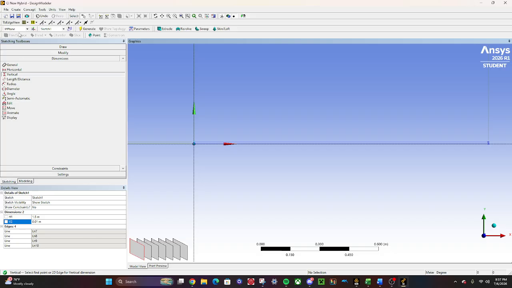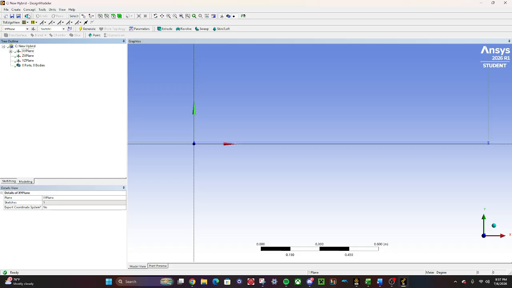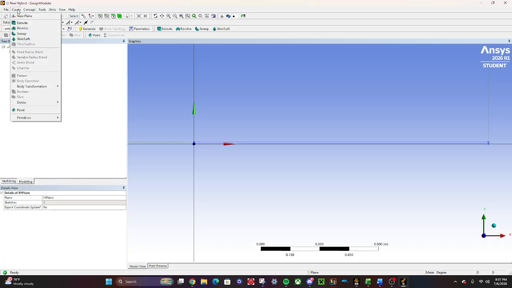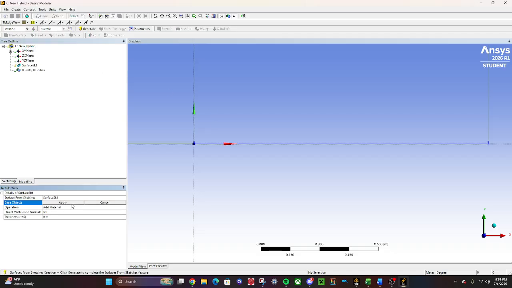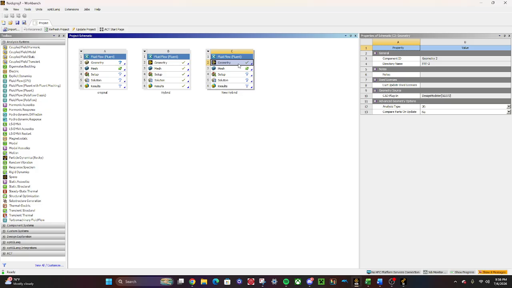We're going to want to go to modeling again. We're going to want to go to create, I believe, surfaces from sketches, and concept. Apply. Oh, I need to go to box select. I forgot about that. Box select, select the whole thing. Now we can apply, and now we should have a surface here. It's going to take a second to generate. I believe I have to generate it. Yep. There you go, generated. Perfect. Now we can go back, and the geometry is looking all good.